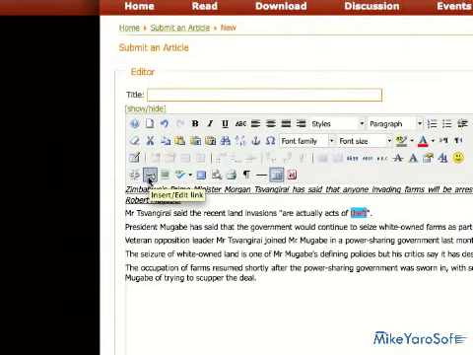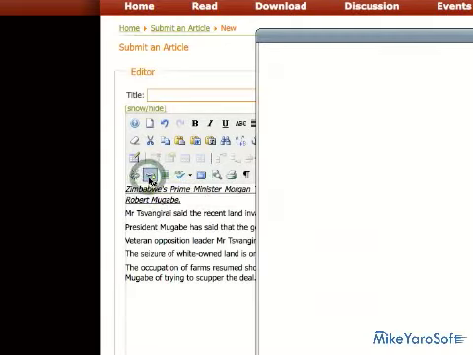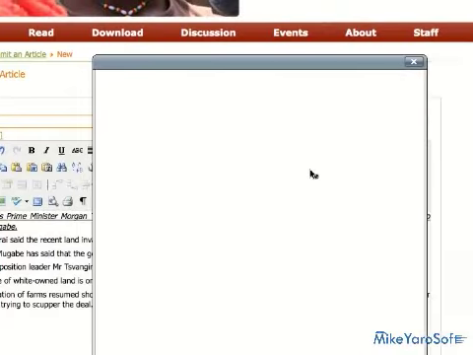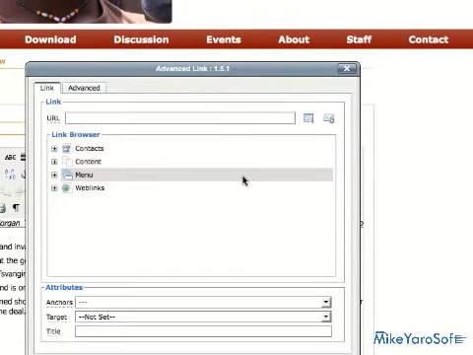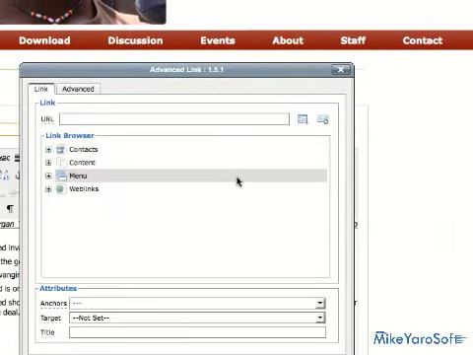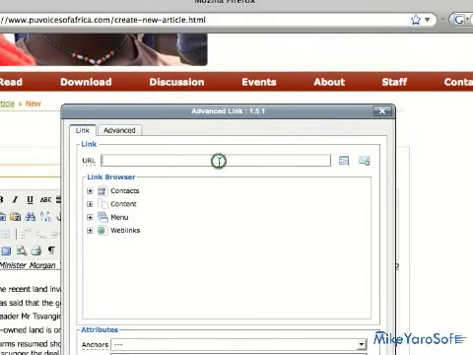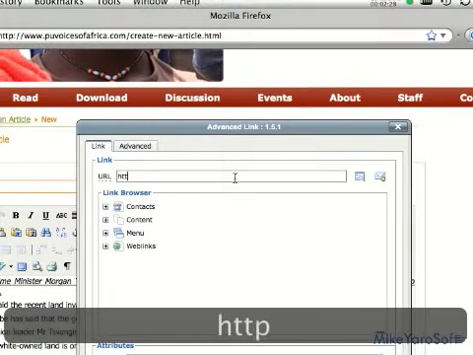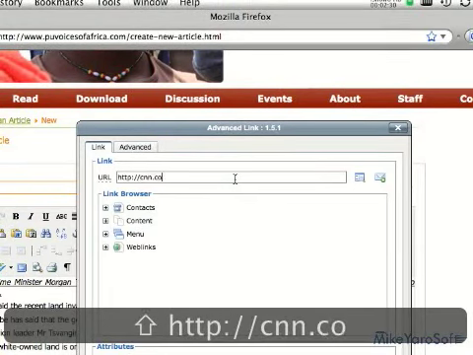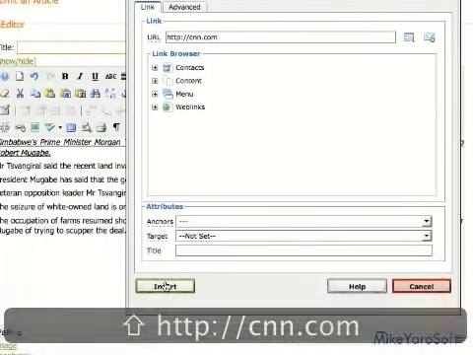So to add a link to, for example, this theft word right here, go ahead and highlight it, and then click on the Insert Edit Link button. And this window is going to show up right here, which once it loads is going to ask us how we would like to make the link. So if we wanted to make a link to an external website, for example, the CNN website, we would just type that in right here. So go ahead and type in the link, http://cnn.com. And then you would go ahead and click Insert.